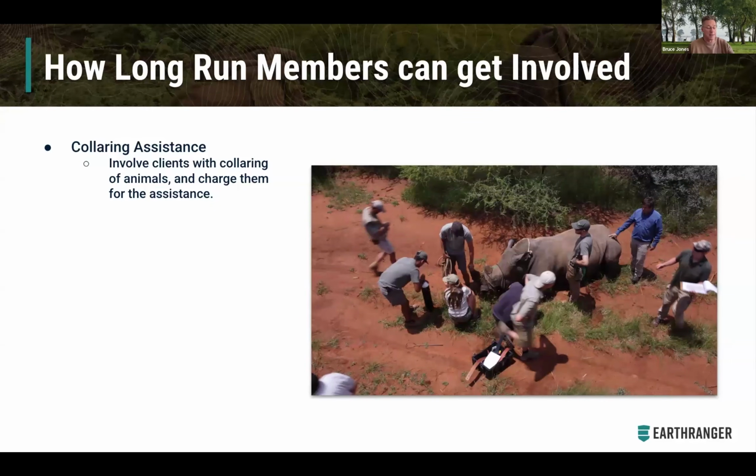Something that is quite common these days is that tourists are getting involved with some of the actual activities. What we've got here is a view of a tracking device being put onto a rhino, and guests pay money to get involved in that. And again, they feel a lot more involved and feel as if they are contributing to conservation as well.